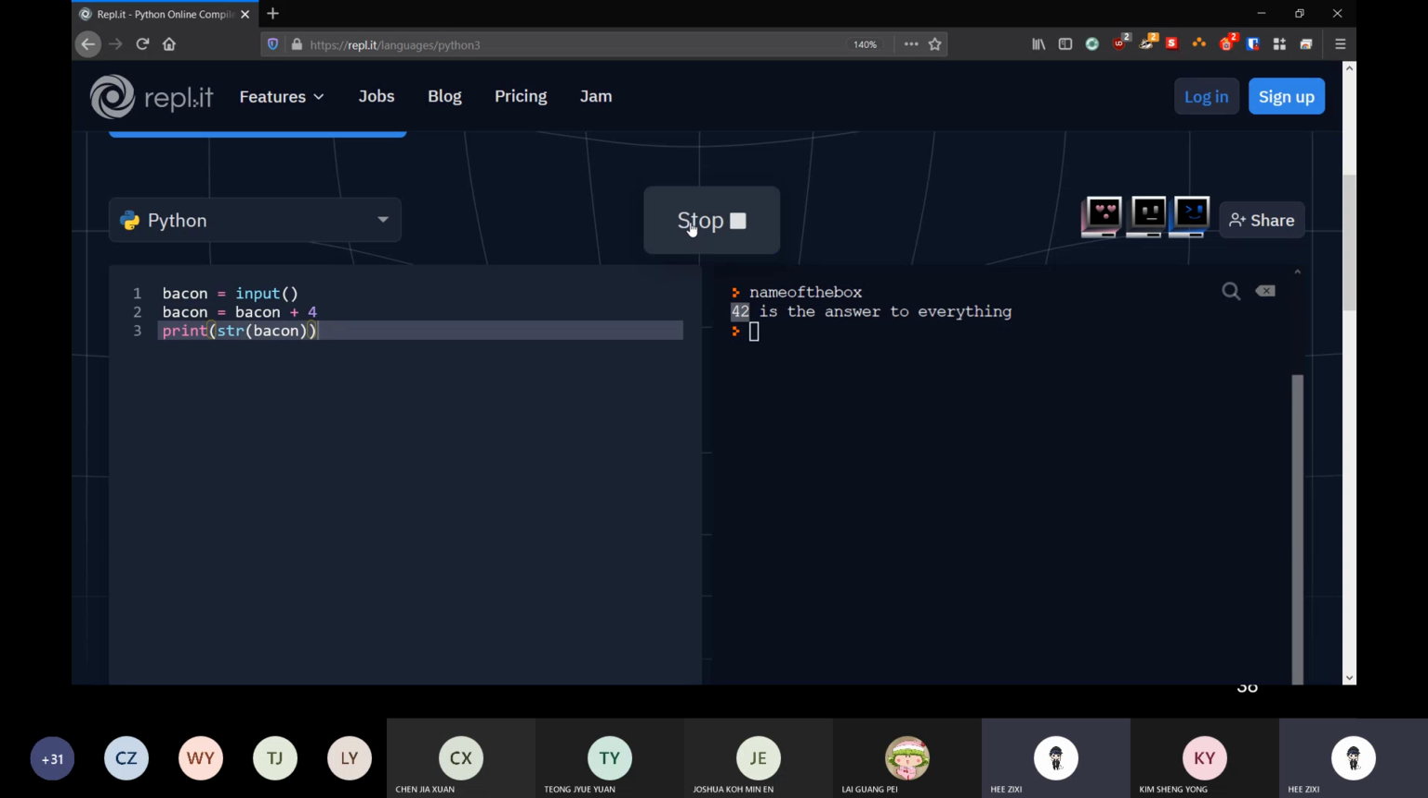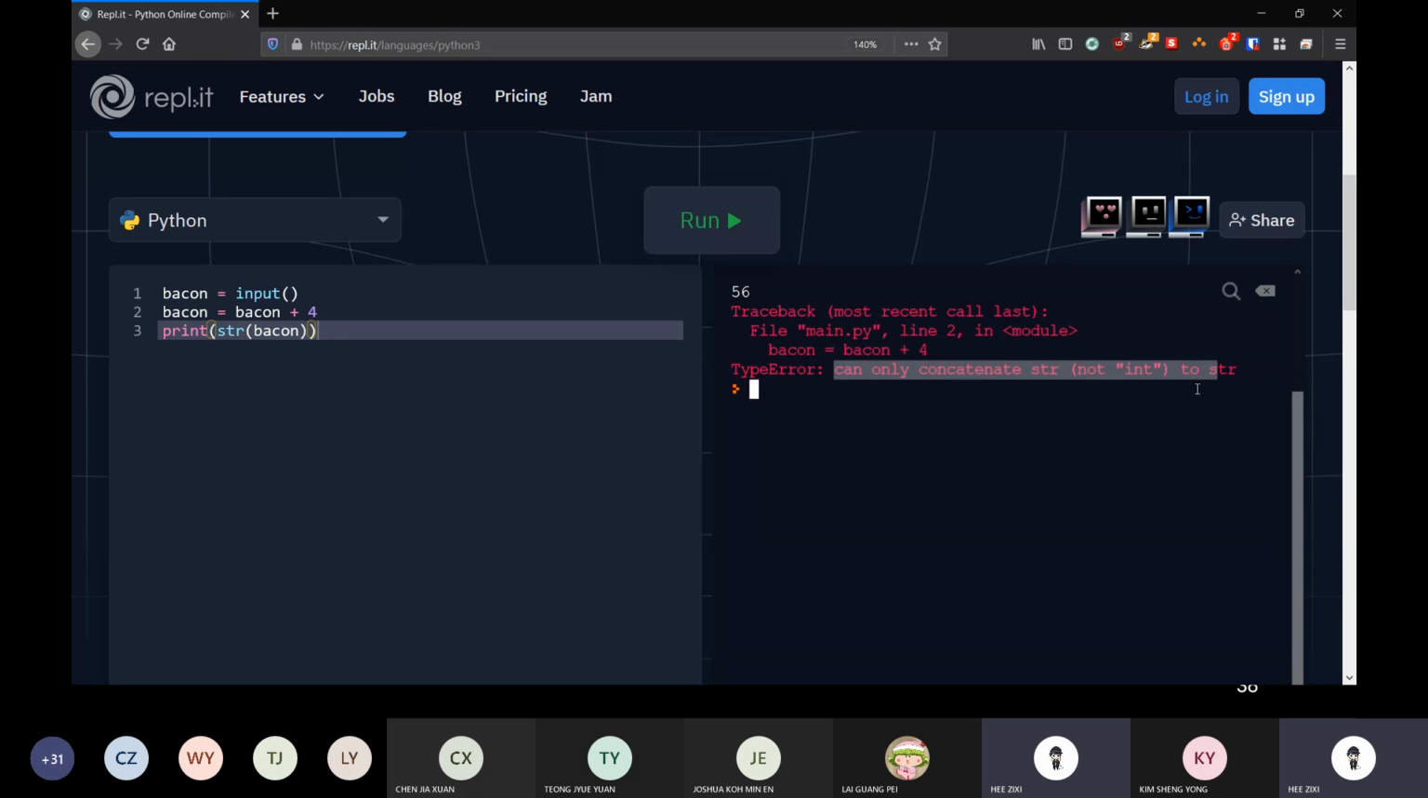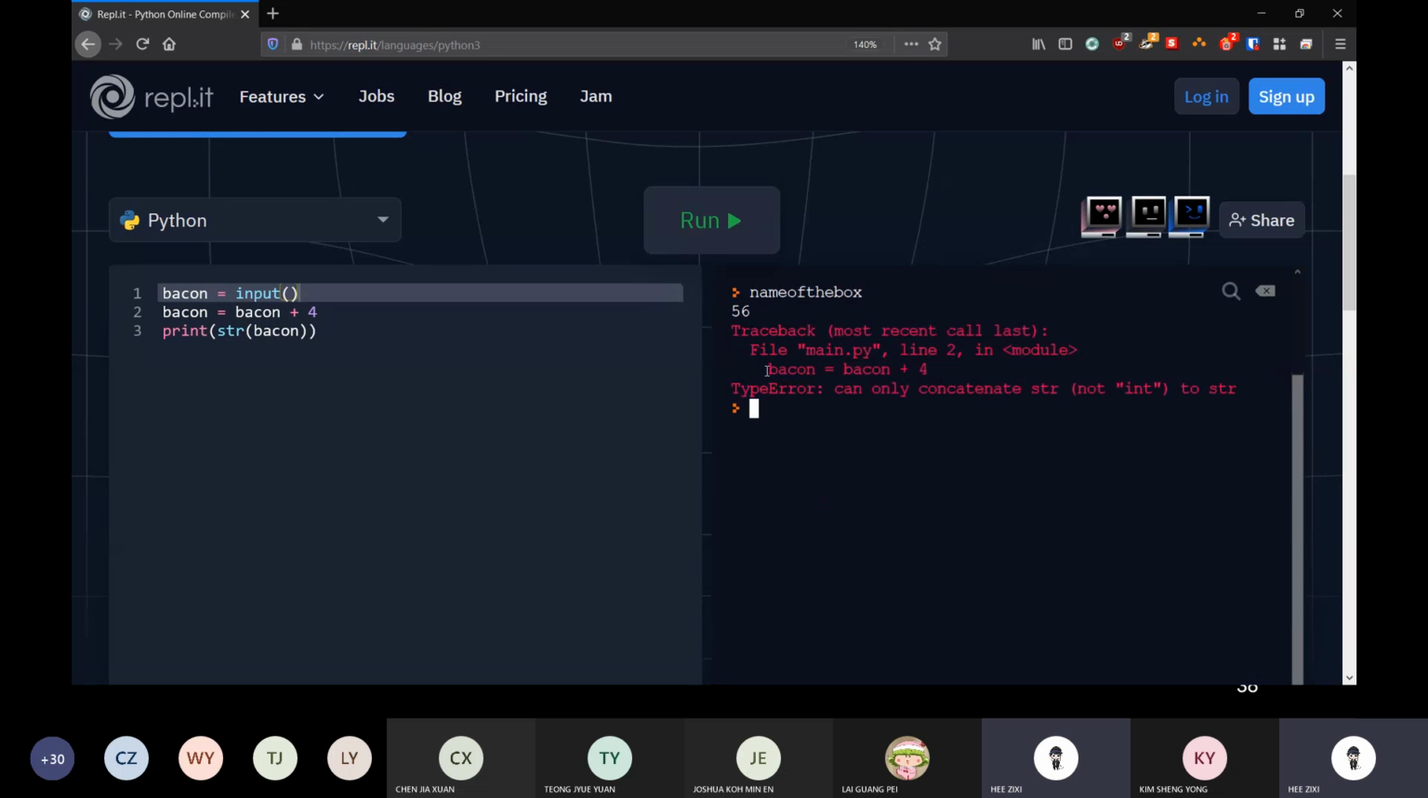So if we run this, it's waiting for us to type a number. Let's say we type 56. See, it gives an error, so just ignore this first. I'll tell you what's happening. This 56 that you entered is being treated as a word, right?